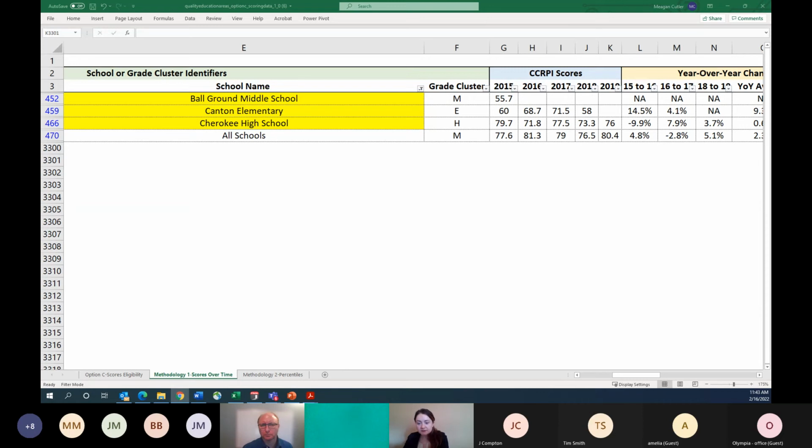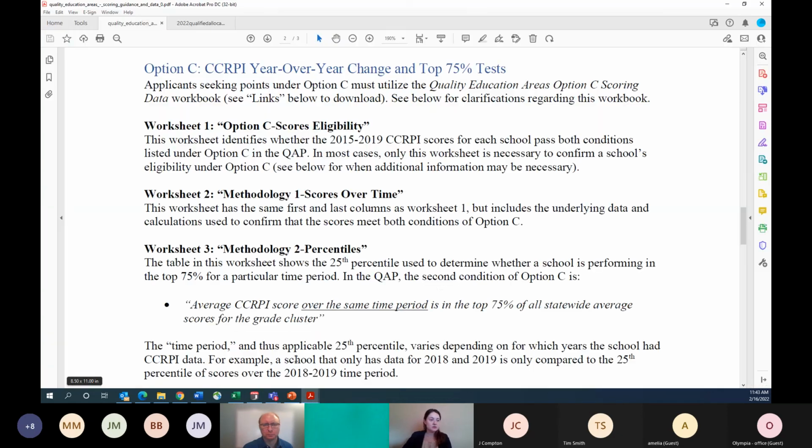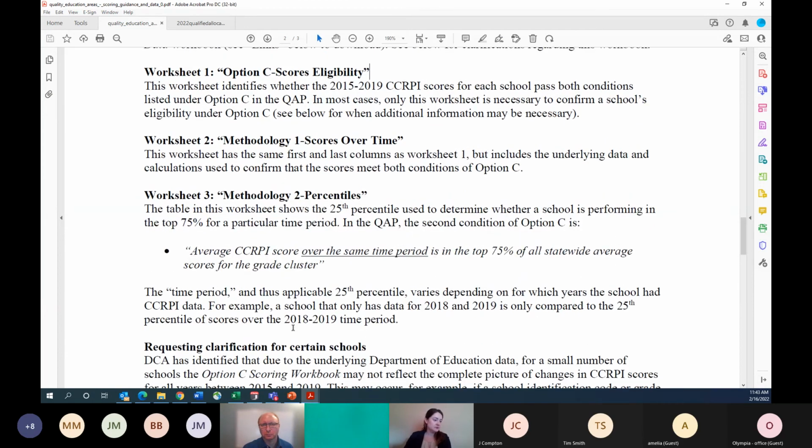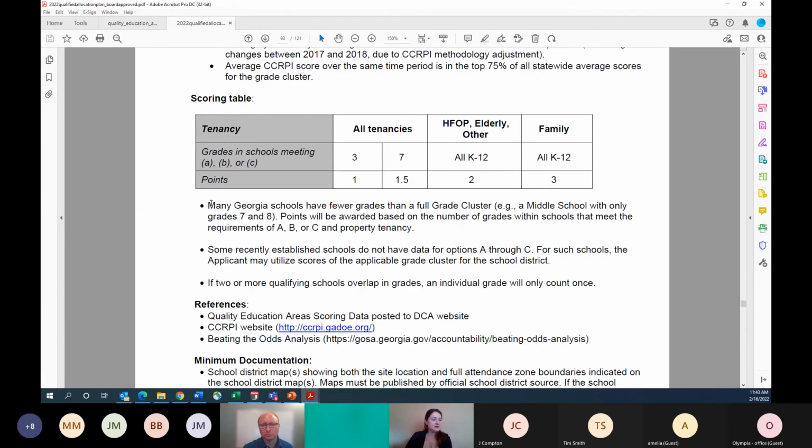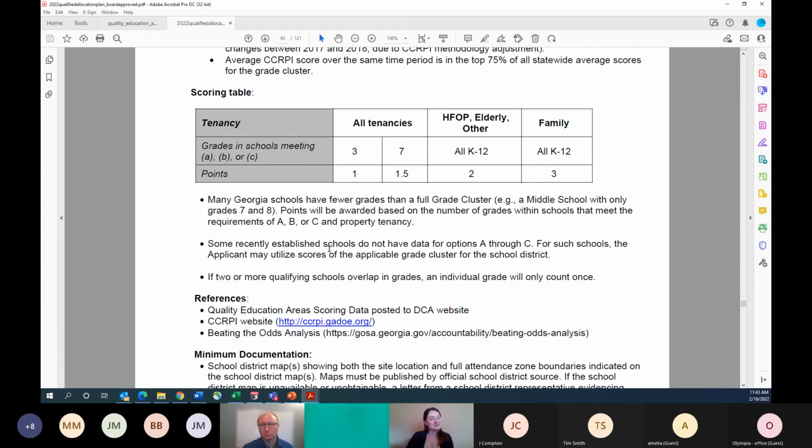All schools qualification versus specific cluster. Yes, absolutely. Okay, so we have added a new provision this year to quality education areas. We kind of partially had it last year, but if we go down here, many Georgia schools have fewer grades than a full grade cluster. Some recently established schools do not have data for options A through C. For such schools, the applicant may utilize scores of the applicable grade cluster for the school district.